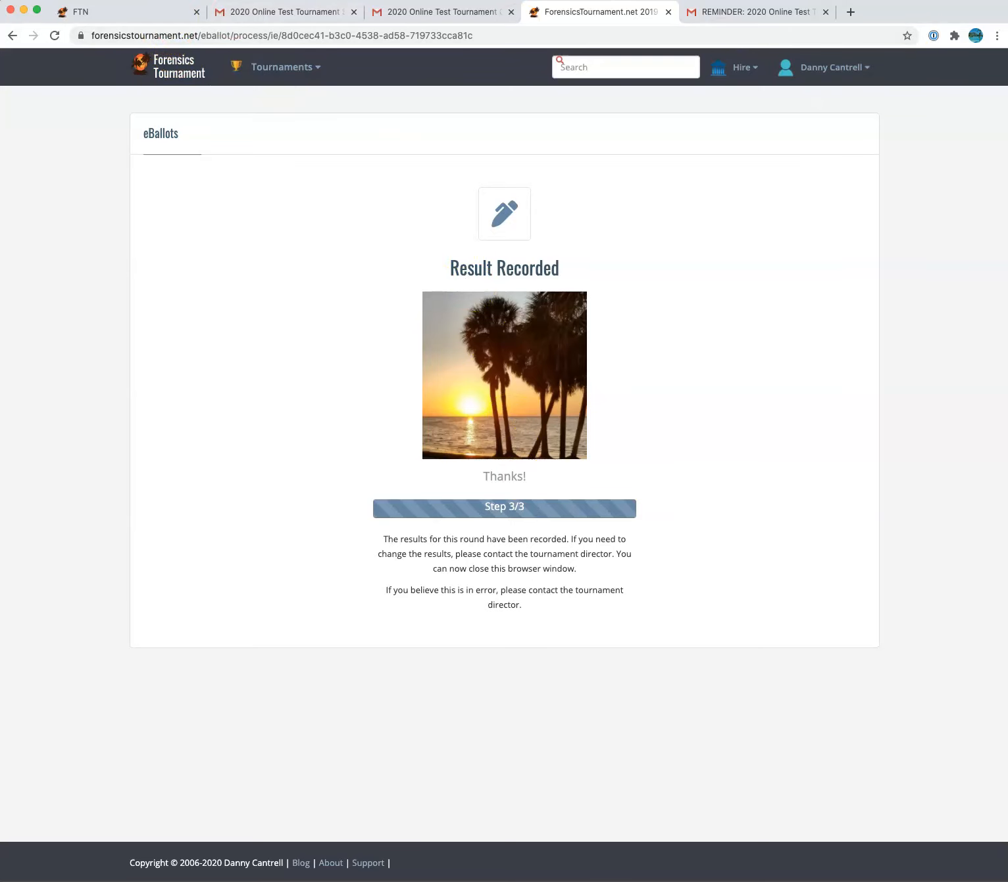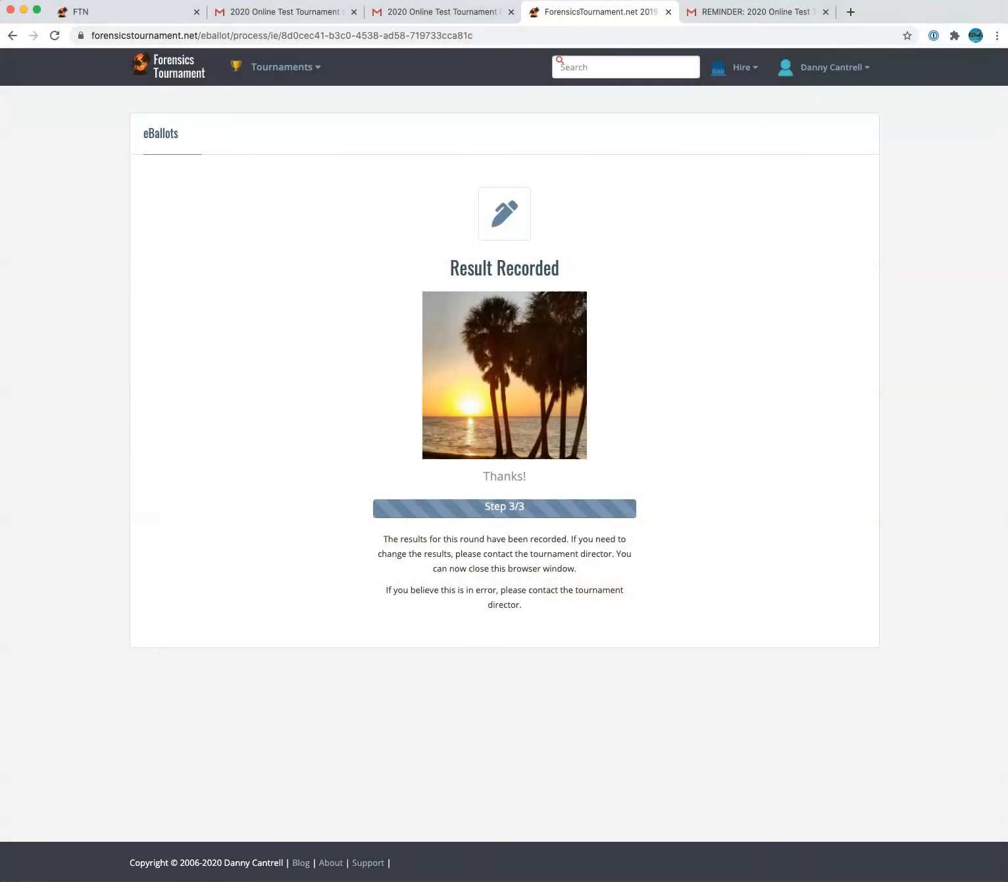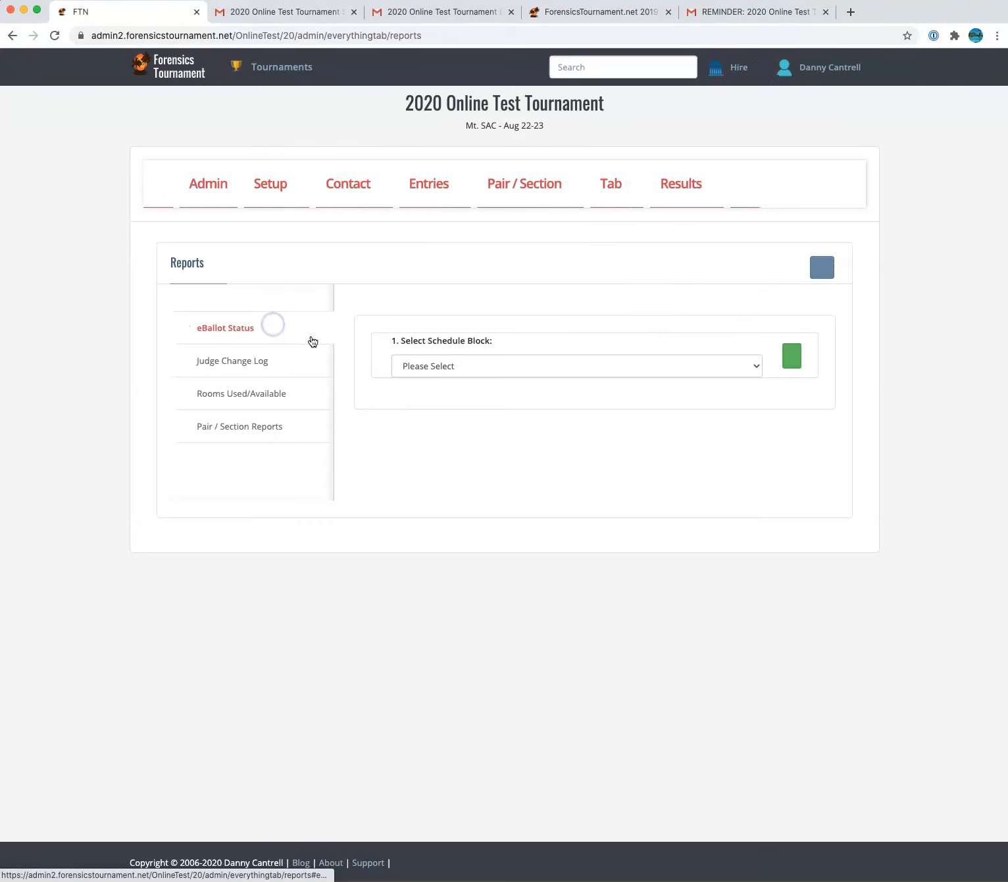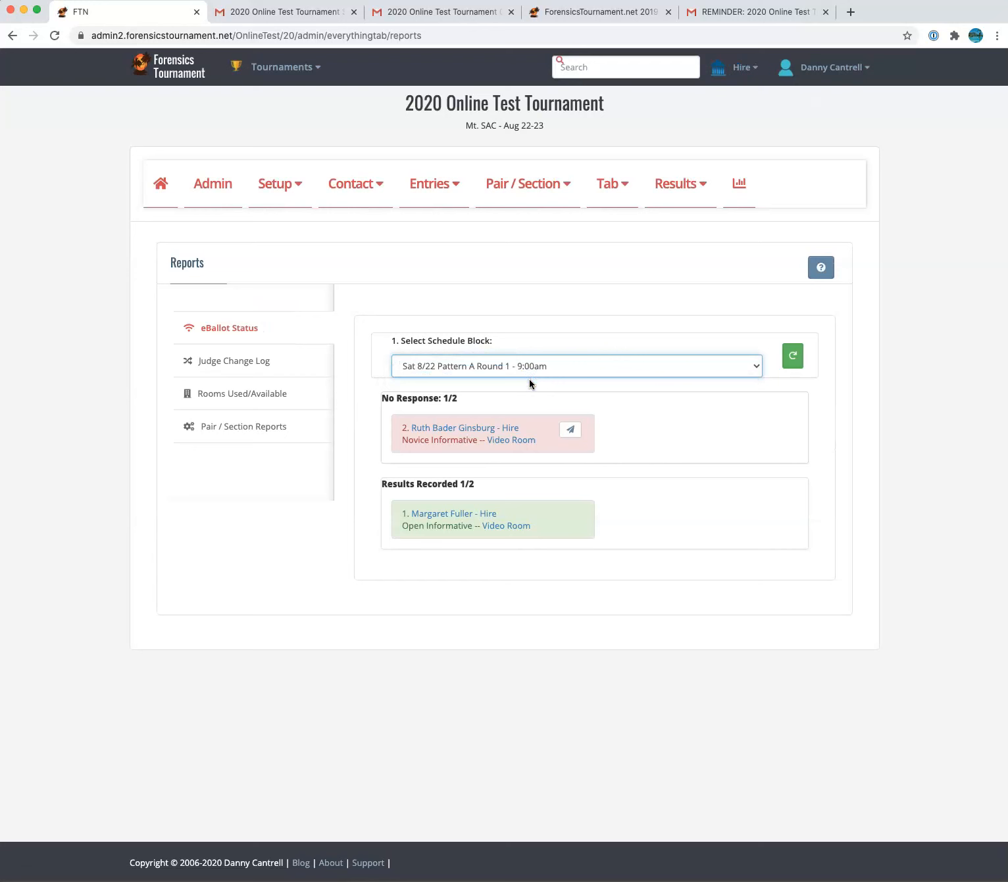All right, I think that's everything you need to know for the eBallots. Let me show you this real quick. If we go back to the reports eBallot status page and we select pattern A round 1, you'll notice now that this ballot is marked as green because the result has been recorded. So that was the ballot that I just walked you through. As you monitor this page, it will tell you who hasn't picked up their ballot, who, again, you remember that blue box where they've accepted it but haven't submitted it, and then number 2, and then the green box is the results have been recorded, the ballot's been entered.